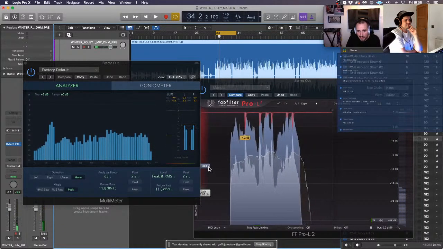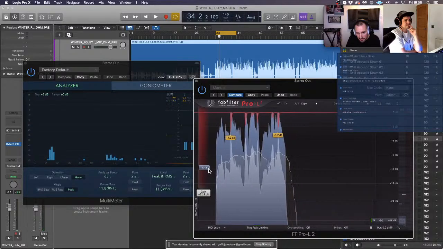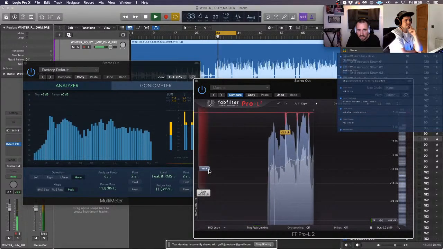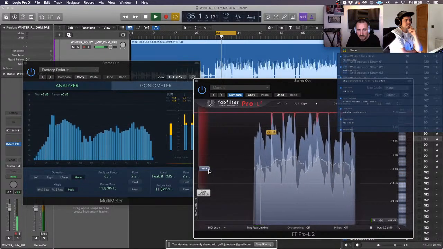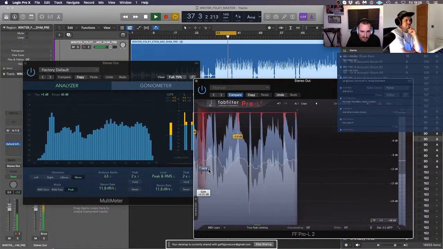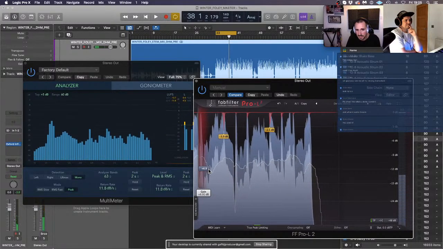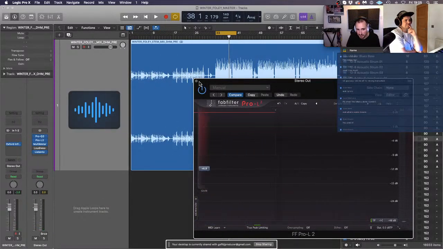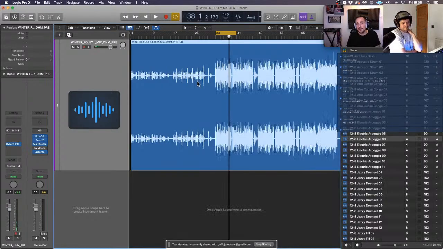So if I back that down, if I take this to like 6.9, 3 dB of gain reduction. So I've just saved myself a load of smashing it into the limiter to get loudness, and it's actually got the dynamics back.